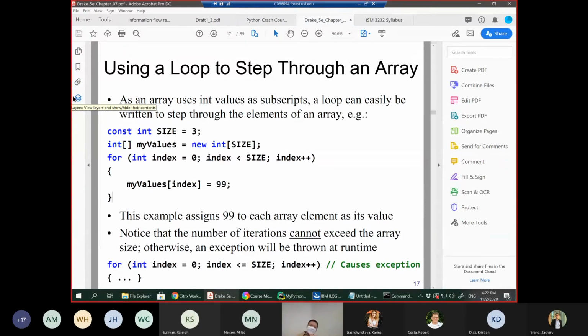So for this for loop, when index equals 0, we have one iteration. When index equals 1, another iteration. Index equals 2, a third iteration. Index equals 3, jump out, no iteration. So 3 iterations. It means the array size is 3, and we have exactly 3 iterations. The corresponding index numbers for the 3 iterations will be 0, 1, and 2.